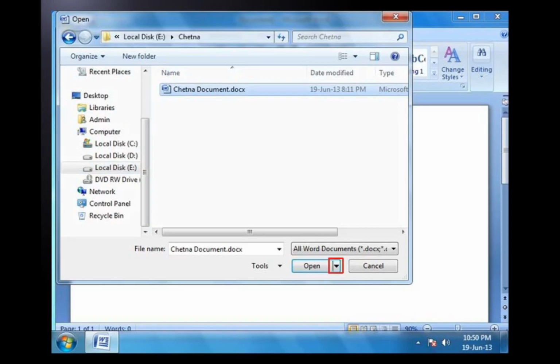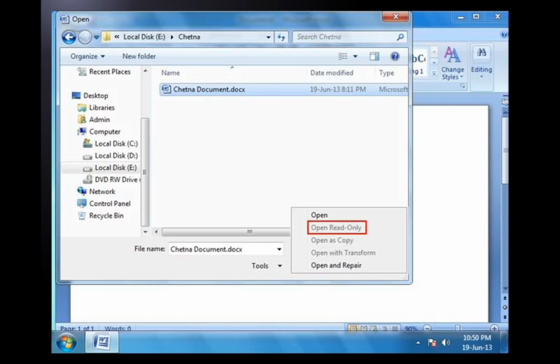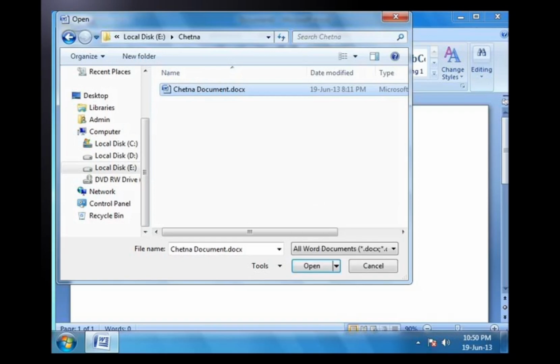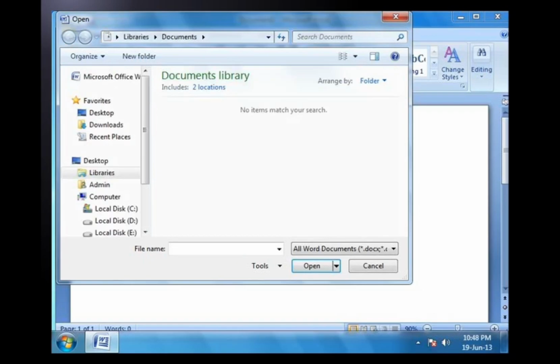The Open drop-down menu provides options to open the document as read-only, as a copy, or open and repair it. By default, all the files in MS Word are saved in the My Documents folder. Therefore, by default, the Open dialog box displays the files of the My Documents folder. To open the files saved in another folder, you need to browse through the folders in the Open dialog box.